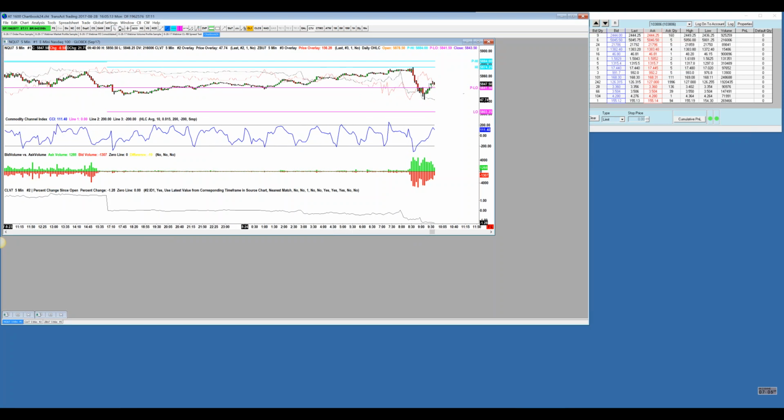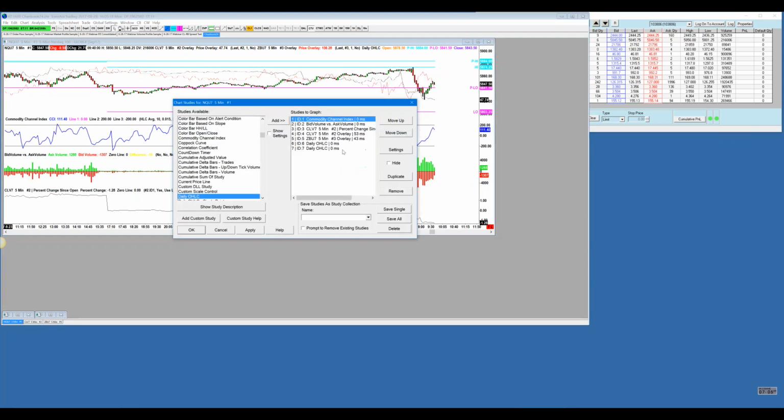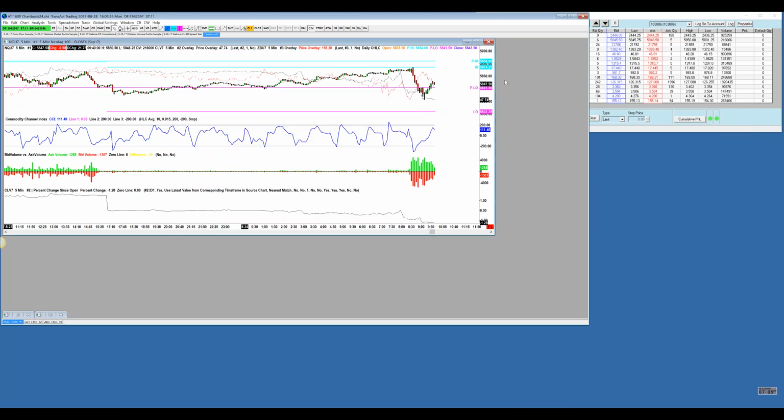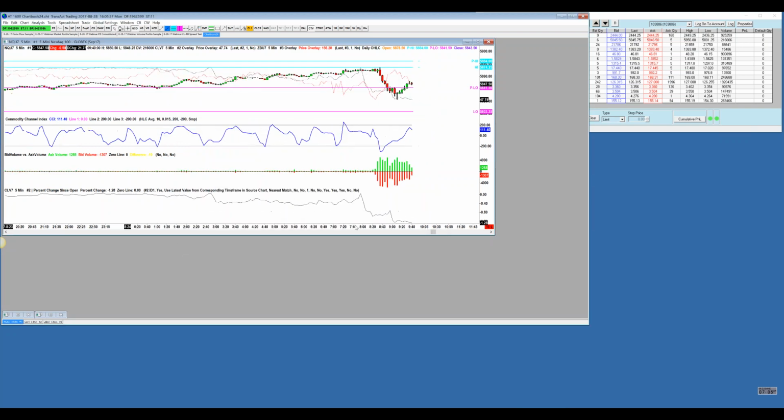So when you use the daily open, high, low, close study, the most important variable in the subgraphs section is going to be reference days back, which is this one right here. So this is how many days back are we looking for to get the daily open, high, low, close. If I wanted to see the high or low from 2 days ago, I could put reference days back to 2. All right, but I don't really think that there's a reason for that here. All right, so we've got that looking pretty good.